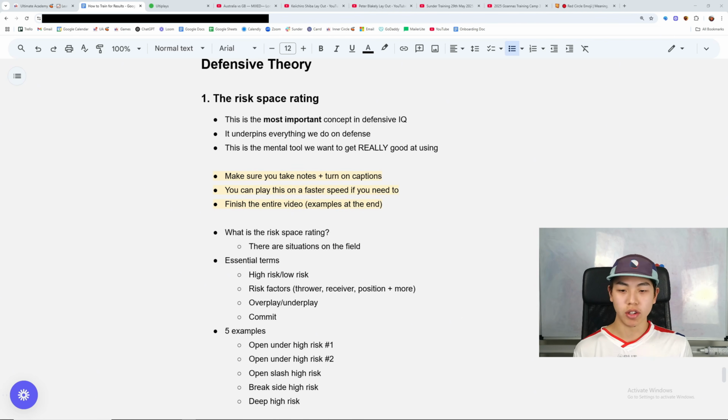So now that you know what the risk space rating is, now you know everything about high risk, low risk, and now you know what overplay, underplay means and when we're looking to commit. Now I want to take you through 5 examples to hammer home this particular concept. And the idea is after you understand these 5 scenarios, hopefully you'll get a better understanding of how this concept can apply in your gameplay and how you can start looking for these scenarios on the field.